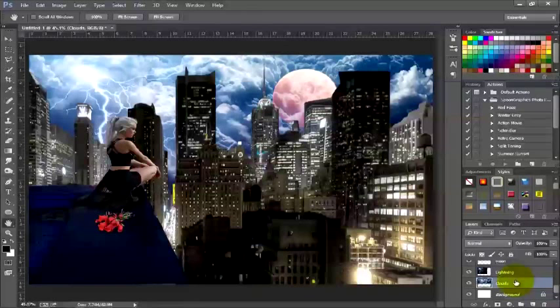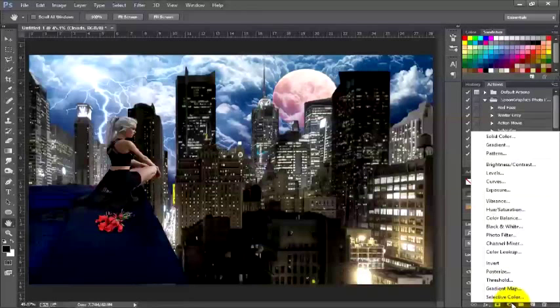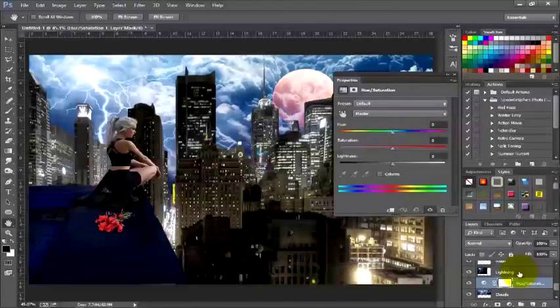So I'll click on the clouds layer, and there's a little half circle looking thing down here. You click on that. We're going to go Hue/Saturation. Now we're going to hold down the Alt key, and right in between the clouds layer and the hue saturation layer, it'll pop up a little box with an arrow pointing down. When that pops up, click. What that does is make sure the hue saturation is only going to affect the layer right below it.